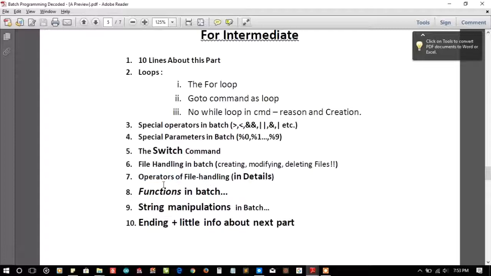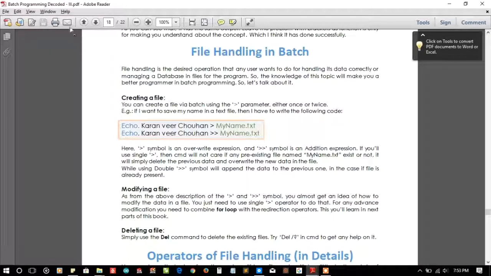So let's start, because in this part we are going to talk about operators of file handling in detail, and the functions in batch. So I think we have already talked about these. So let me open my reference book. This book is the third part. We are in the third part of the book, and I wrote this book probably in 2015 maybe. You can get this book from our batch blog. You can find the link in the description.